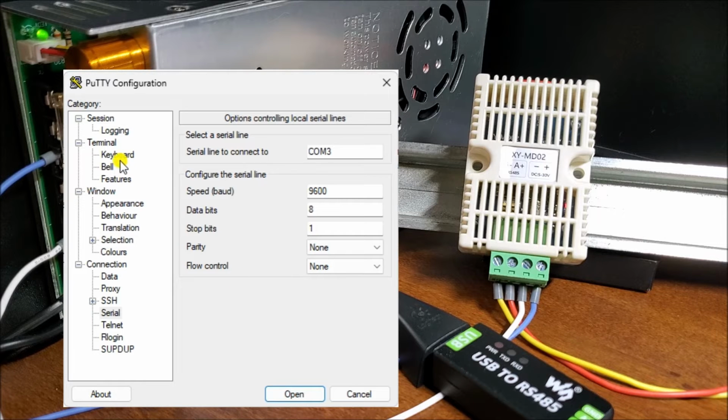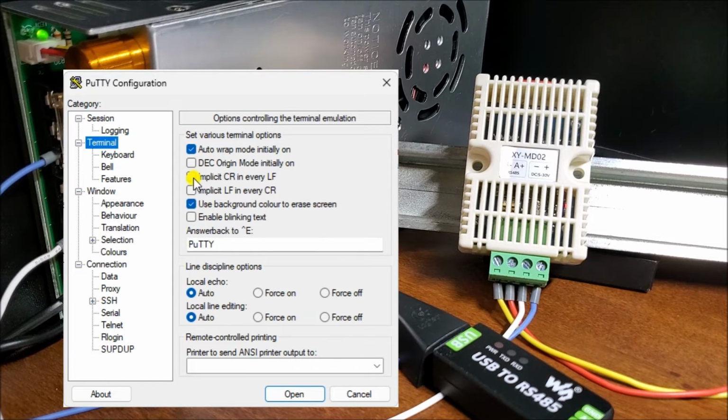Select Terminal. Ensure that the implicit CR in every LF, or carriage return in every line feed, and implicit LF in every CR, or line feed in every carriage return, are selected. Select Force on for both of these: local echo and local line editing.